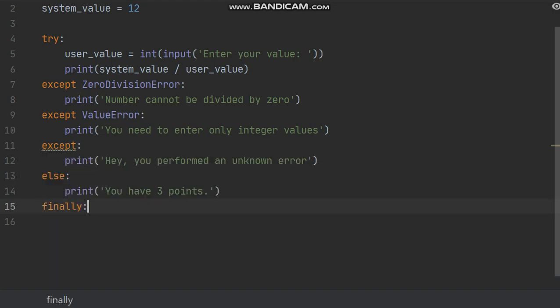And there's another one called finally. Now, the finally is, whether you like it or not, I'm displaying myself. So I will always display.